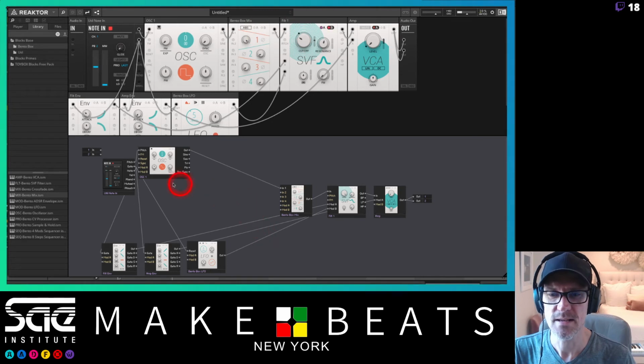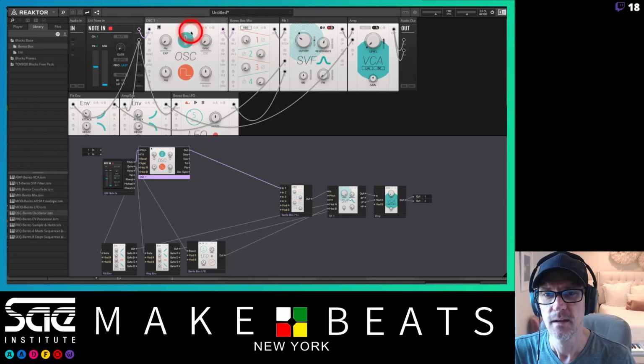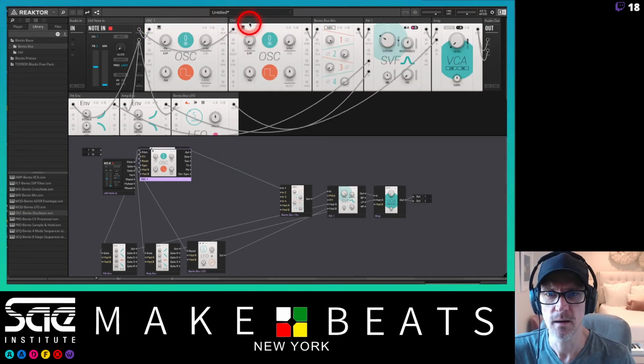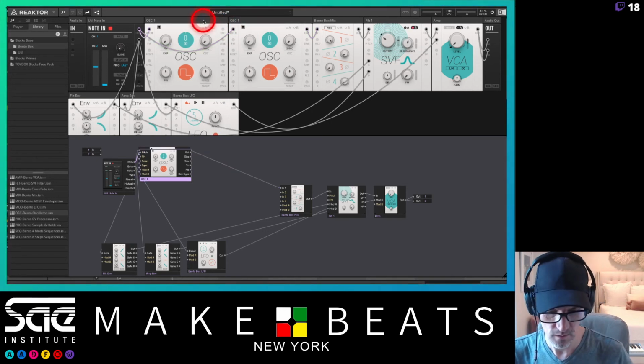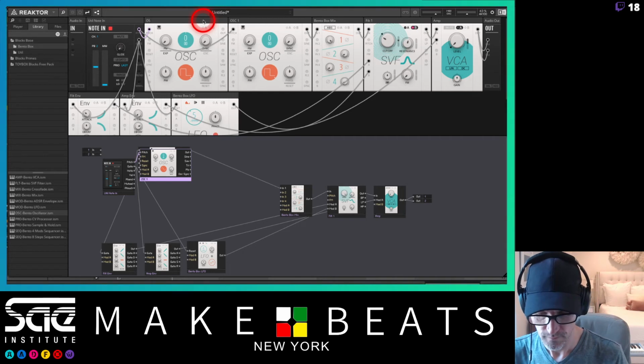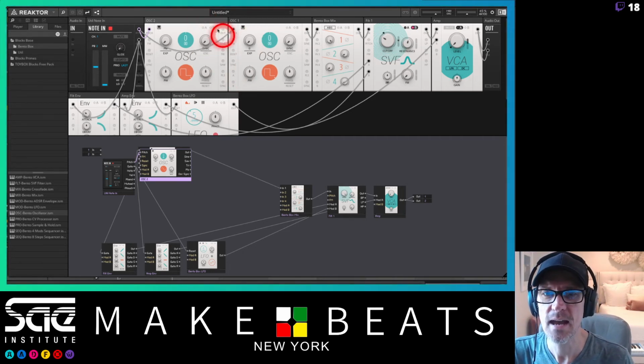Let's make another oscillator. I'm going to drag another oscillator over, or I can right click and hit duplicate, and it will duplicate another oscillator here. I'm just going to rename this one here oscillator 2. There we go. And I'm going to put this on a different line here.